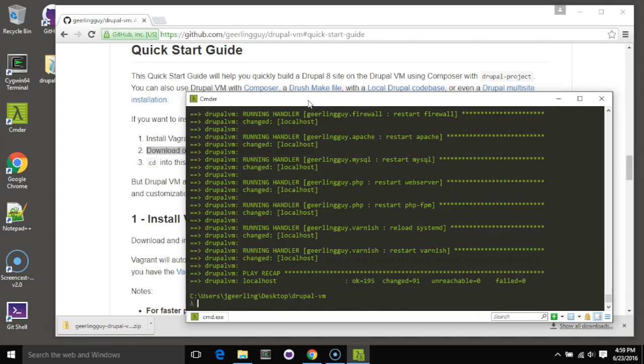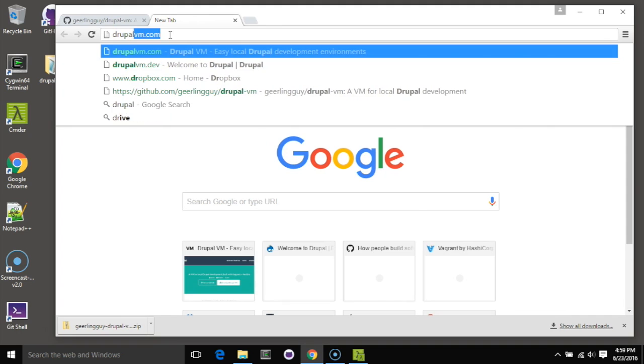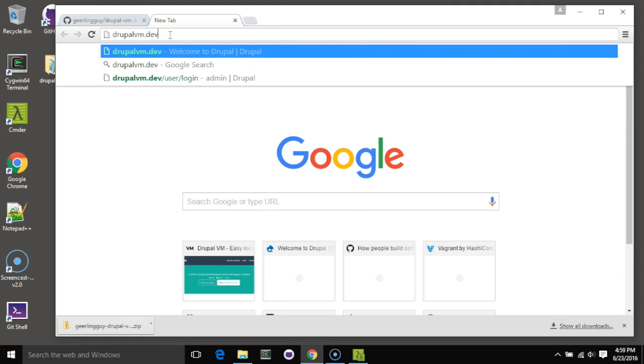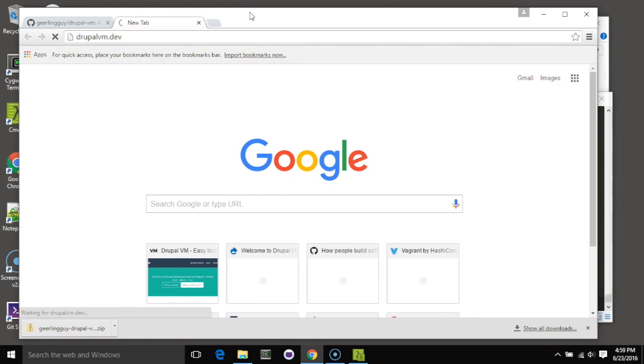Once Vagrant is finished provisioning the VM, you can go in your browser and go to drupalvm.dev, which is the default host name that's set up. And after a few seconds, Drupal 8 will load the first time ever, and you should have a page where you can log in and visit your Drupal 8 website.